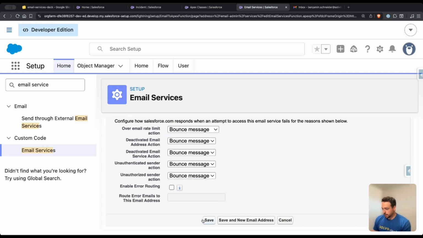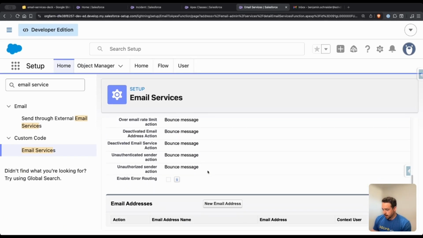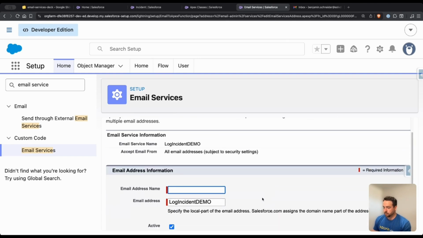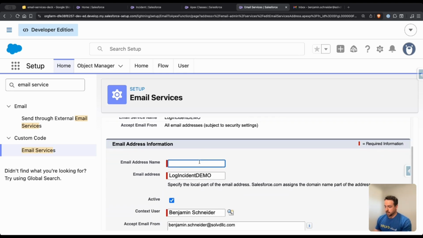Okay, I'm going to click save here. And you can see here, okay, Apex class is set, email service name, we're looking good. Down here at the bottom, email addresses, I do now need to create an email address for this email service to receive emails. Email address name, I can put anything in here. I'll just do log incident demo 1. The email address, this is the local part of the email address. So it'll be log incident demo at Salesforce and then a long string of characters.